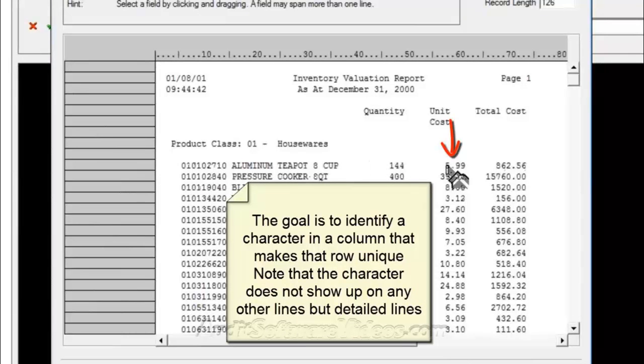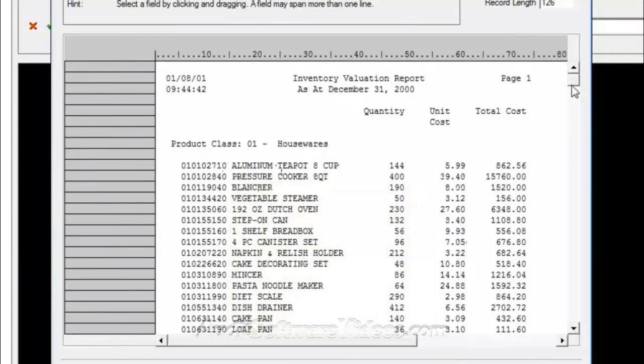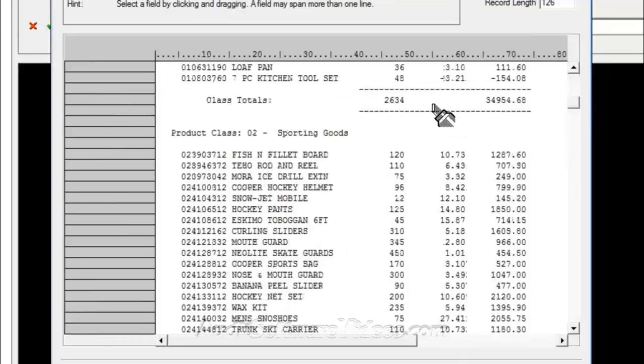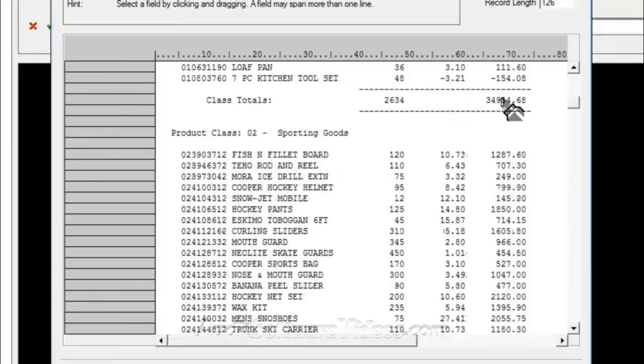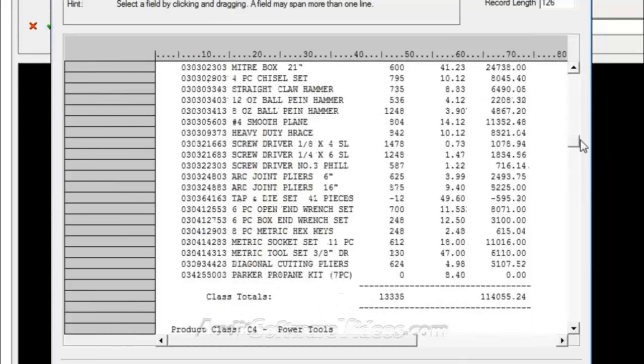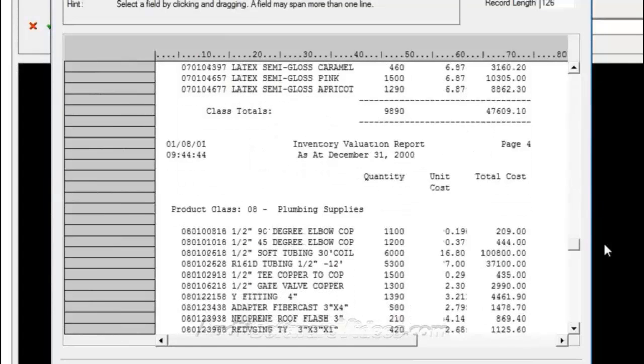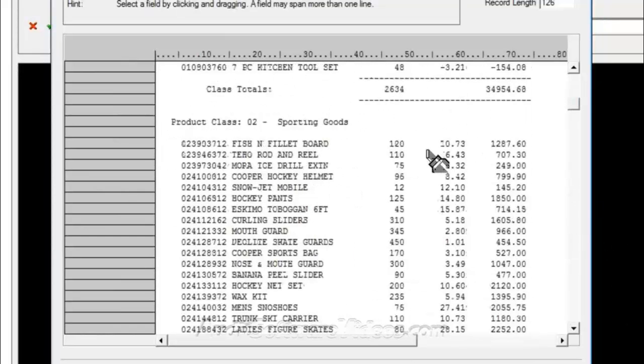What you're trying to do initially is identify situations where you can look at a line of data and find something unique about it. One unique thing on this line of data would be the period or decimal place that happens throughout the unit cost field as well as the total cost field. I like the unit cost field because it does not appear in the class total. Only the total cost shows up there. So I'm betting, when ACL Auto did this, that it figured out that that's the field you need to go look at.